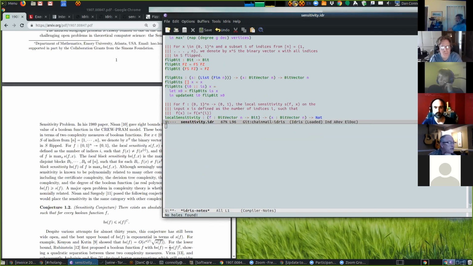Okay, so flip bit's not very exciting. But then there's flip bits, which is what this thing is talking about. S is a list of numbers from 1 to n, and X is a bit vector n, and then we're going to give you back another bit vector n. So if you don't flip any bits, you get X back. And if you flip some index 0 and then some more i's on X, first go ahead and take care of the rest, and we'll call that X0. And then we're going to update at index 0 using flip bit on X0. So this is kind of fun to play with.